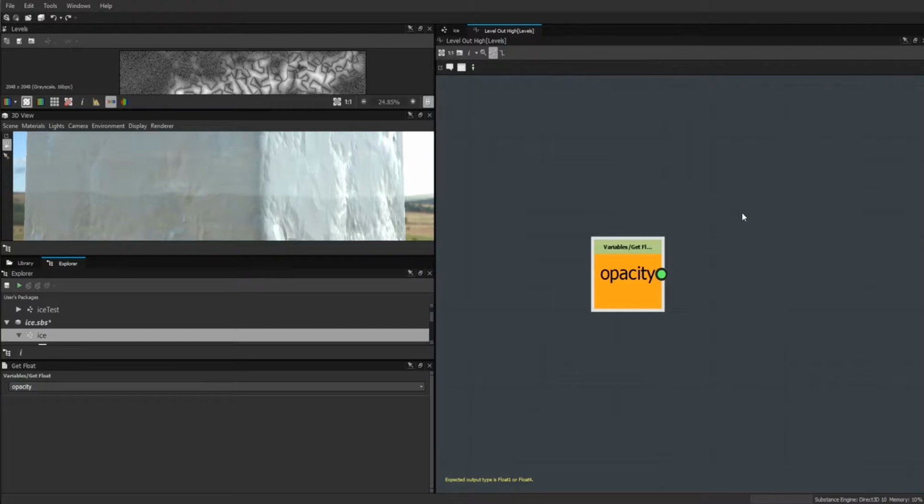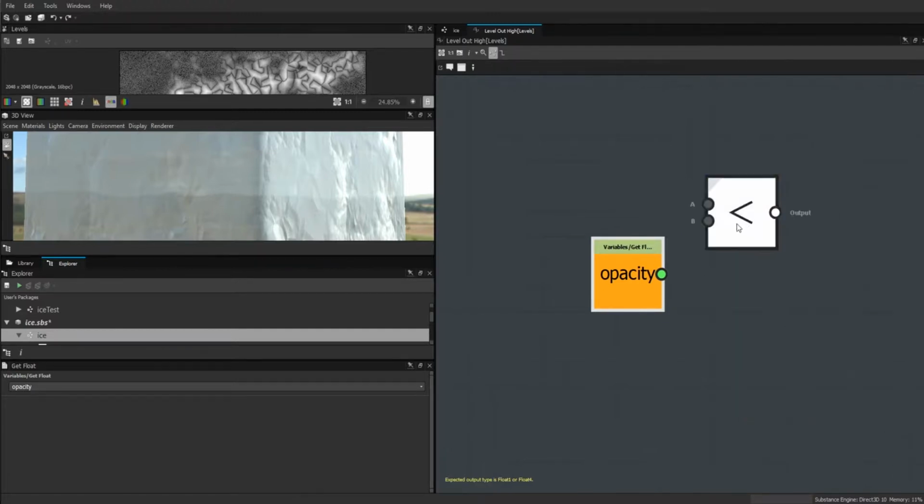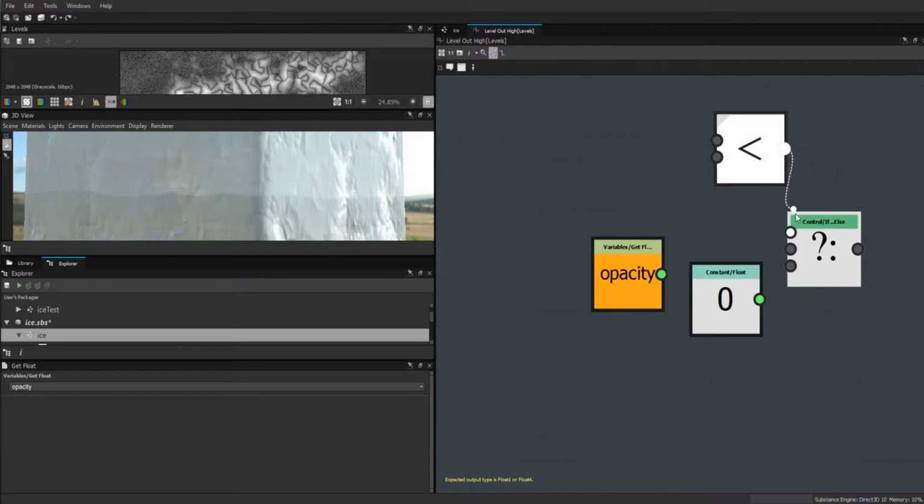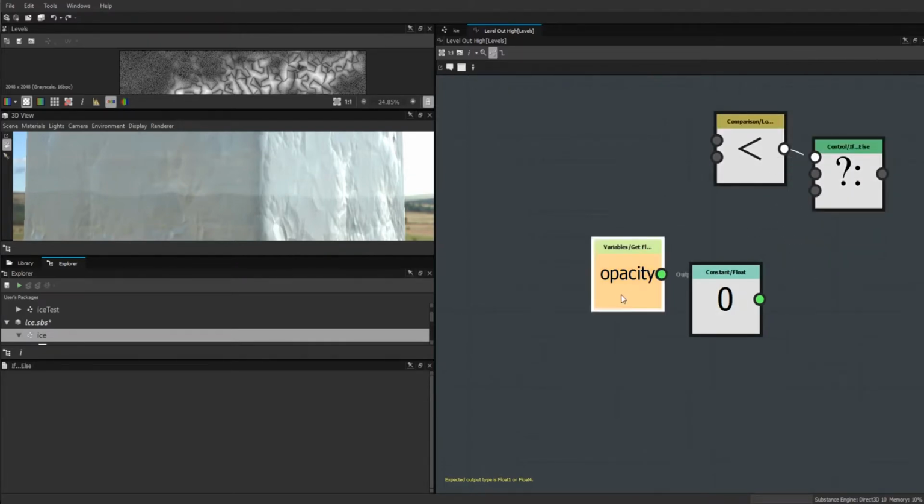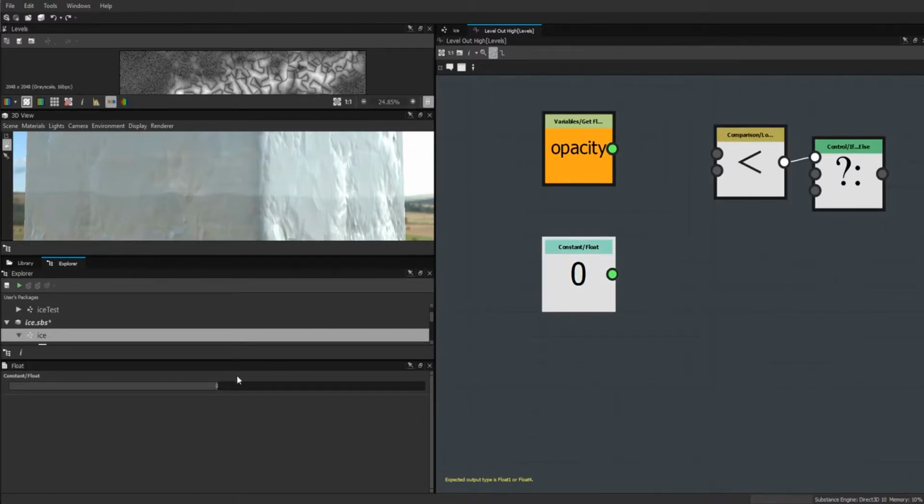So I want to set a floor for how transparent my ice can get. And in order to do that, I'm going to get a comparison. So I'll do, I don't know, less than. I'll get a constant. And then I'm going to get an if-else statement here in control. And this is a Boolean result, so that's going to be our condition. And we'll just set up a statement. So, I don't know, let's say, I think 0.5 is probably a good number in here.